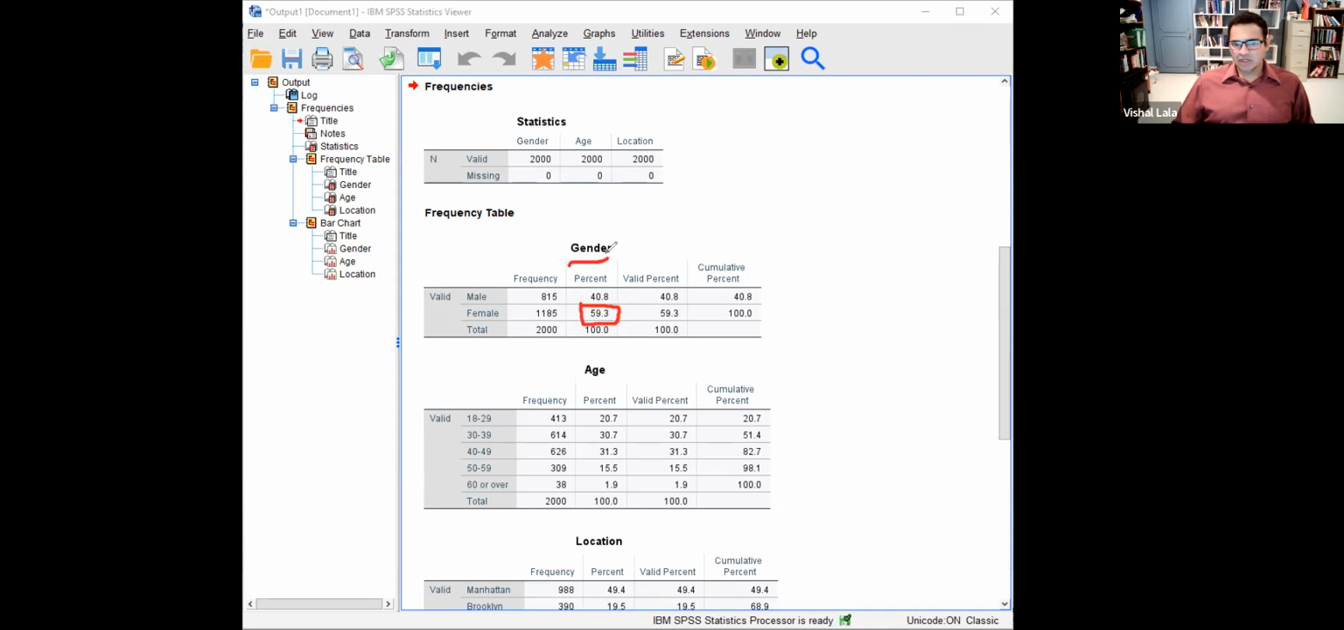When you have no missing data, valid percent and percent are identical. When you're missing data, the valid percent is computed out of all the non-missing data. So valid percent is going to be equal to or higher than the percent numbers. The cumulative percent is just that, the cumulative percentages here.